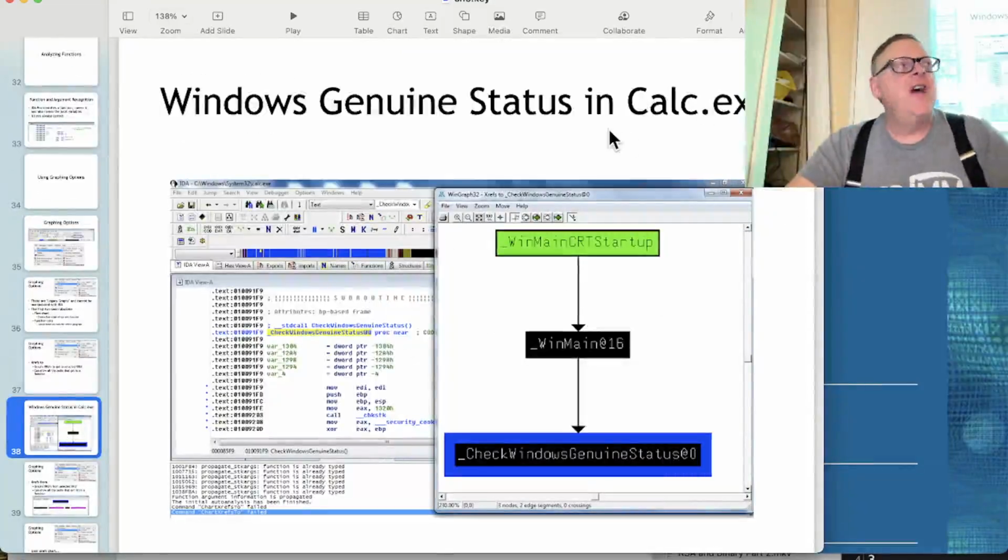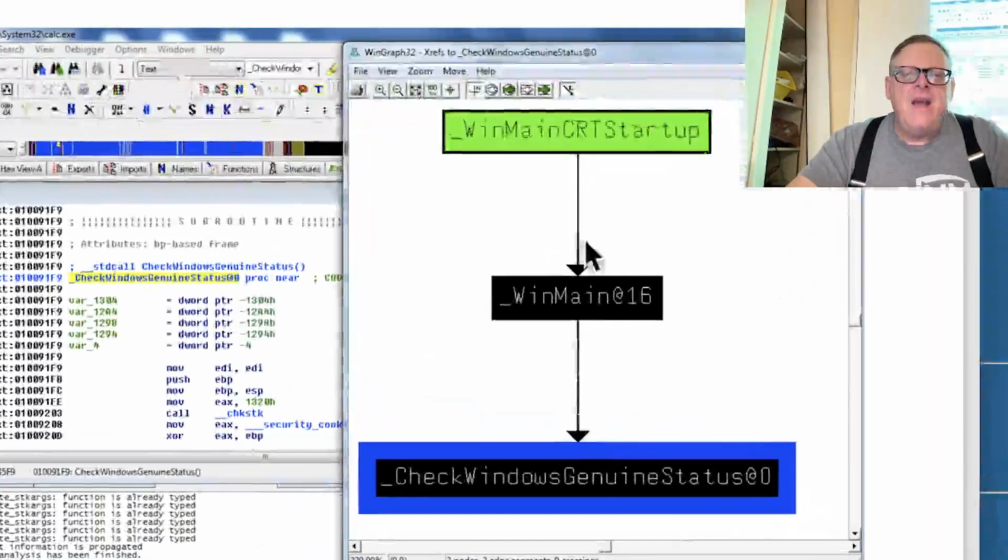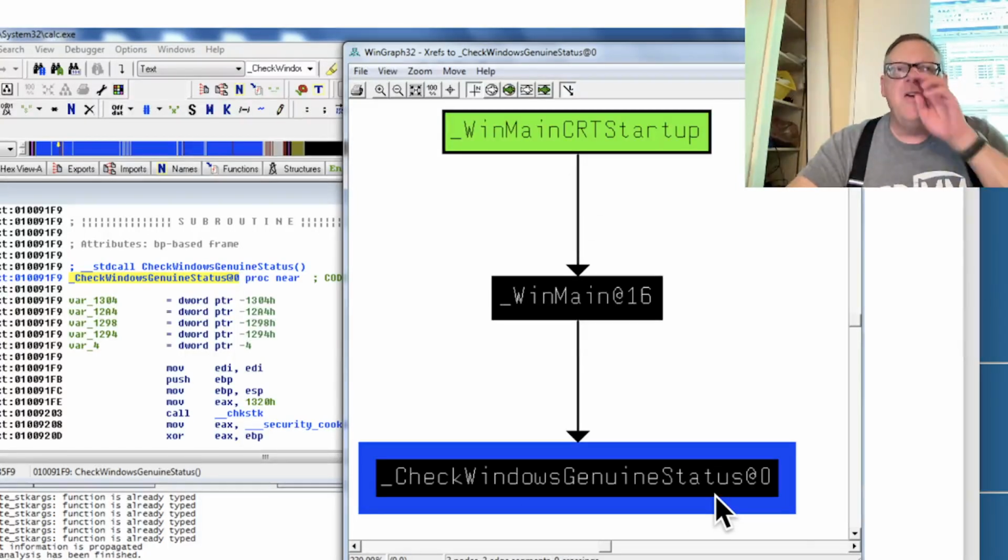I took calc.exe, the Windows calculator, and I just made a flowchart of cross-references to it, and I found something called check Windows genuine status, which is pretty interesting. This means apparently Microsoft intended to check your activation of Windows and refuse to let you run calculator if you hadn't activated your Windows. But I don't think they ever implemented that, but that function is in the code.